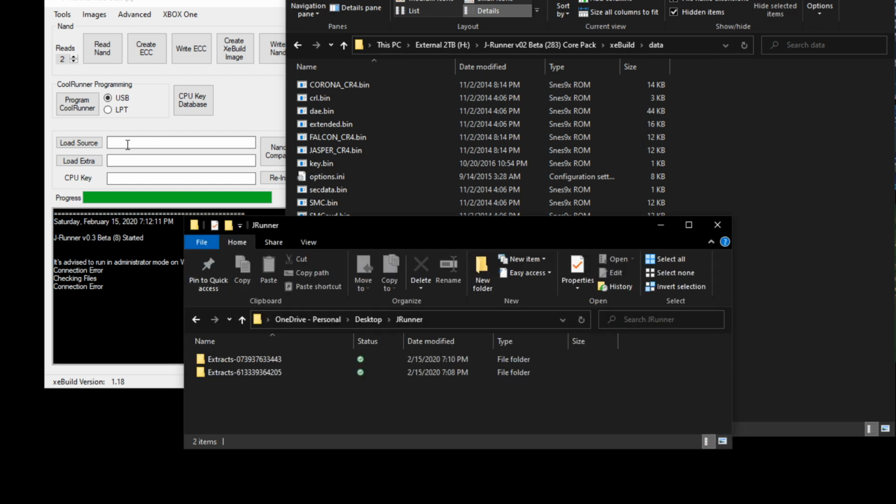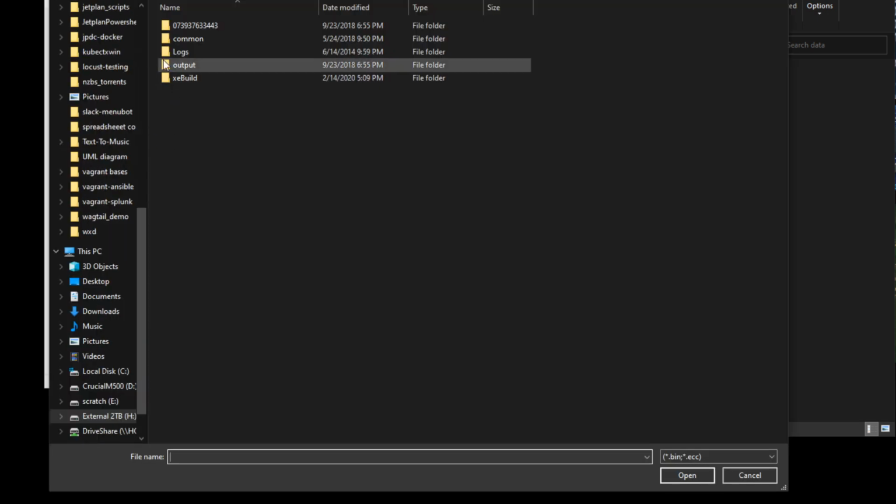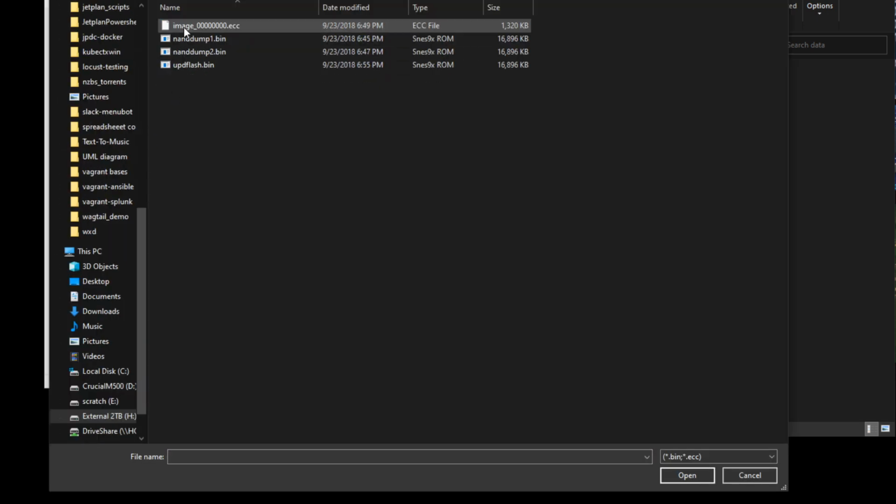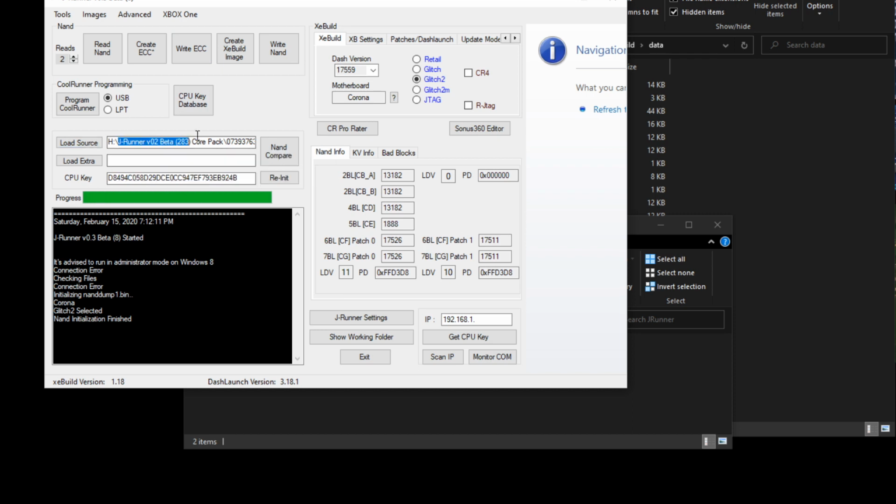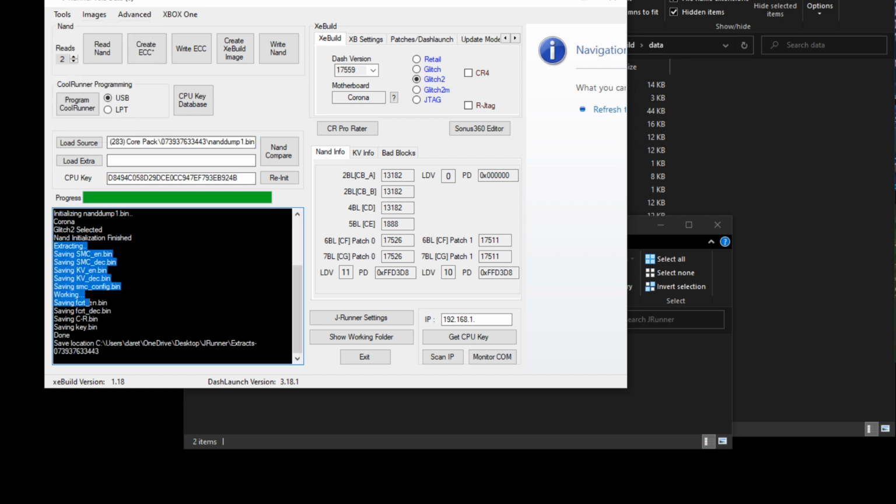Let's imagine we have a console that we've RGH'd, and when it boots really slow or funky or has some other issue that we want to resolve by rebuilding the NAND. What we need to do first is load up the NAND of the console. We take its NAND dump, and we've RGH'd this console successfully, so we have its CPU key, and we need to use the tools extract files functionality. What this does is break down that NAND file into all of its component files, all of the individual little files here.